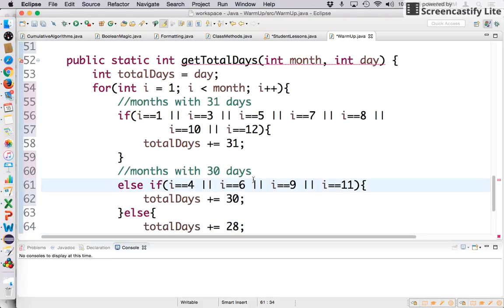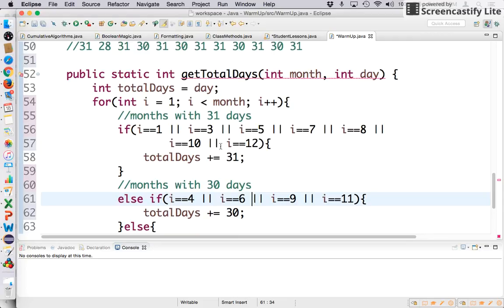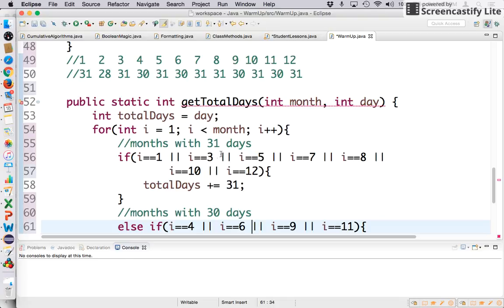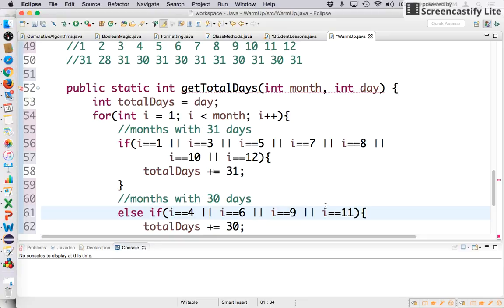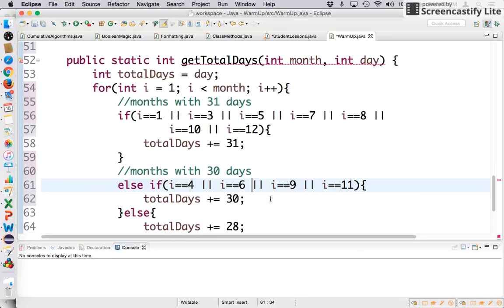All right, let's make sure I didn't screw up here. Those are the months with 31 days. Let's make sure. 1, 3, 5, 7, 8, 10, and 12. I'm looking up there. That's right. What about 4, 6, 9, and 11 for 30s? I got them all, I believe. Yep, that's all of them.